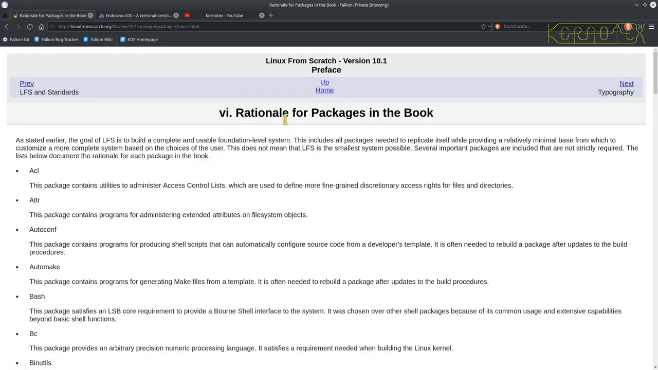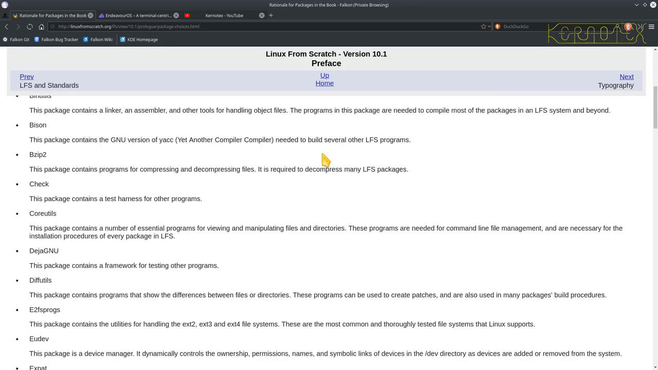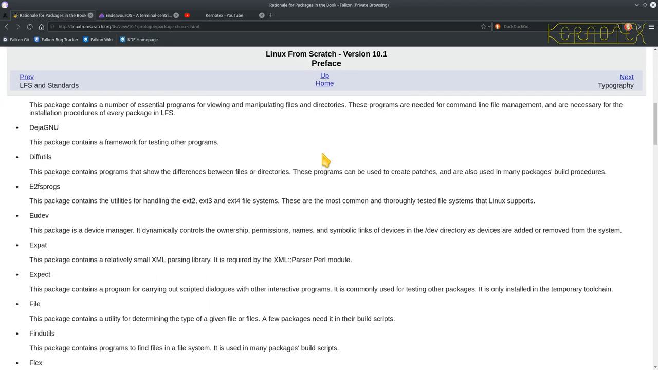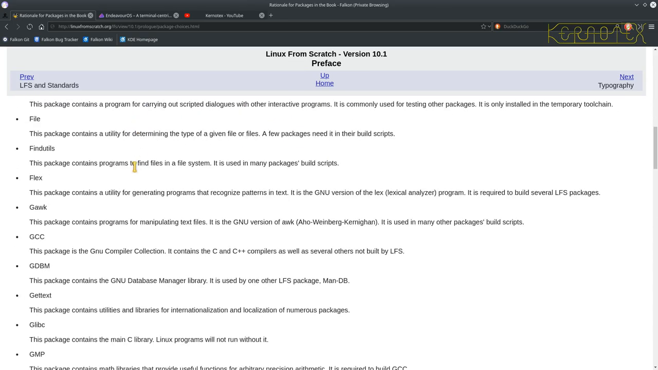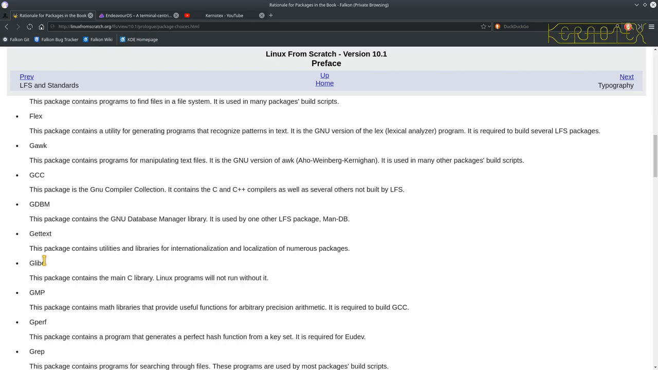Then there's the rationale for the packages in the book. So why have the Linux from Scratch team chosen these particular packages as part of the basic Linux from Scratch system? Well, obviously some of these will be absolutely necessary. For example, the compiler GCC is absolutely necessary, otherwise we're not going to get anything compiled. Likewise, glibc is like the central C library. As it says, nothing will run without it, basically.